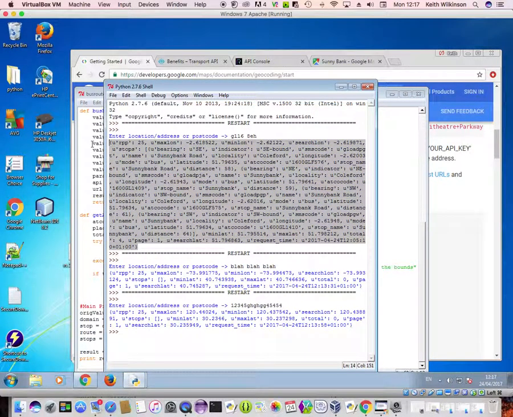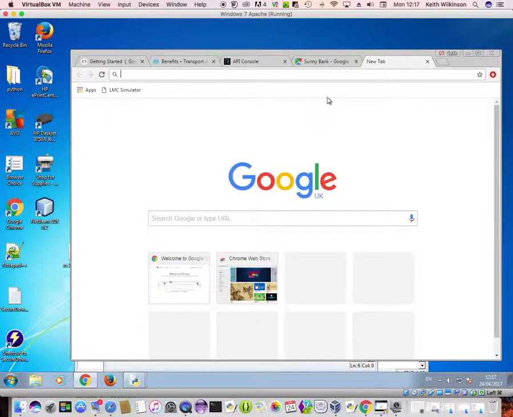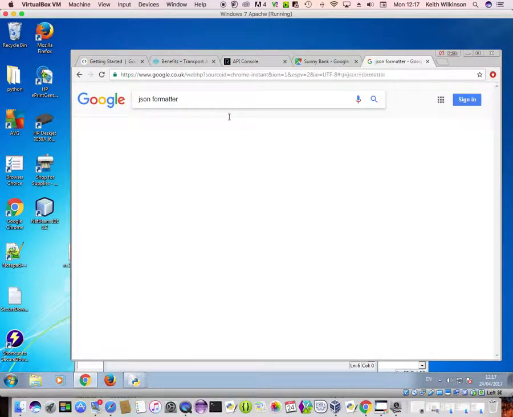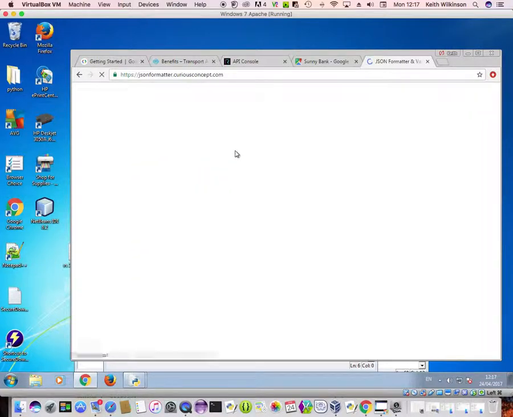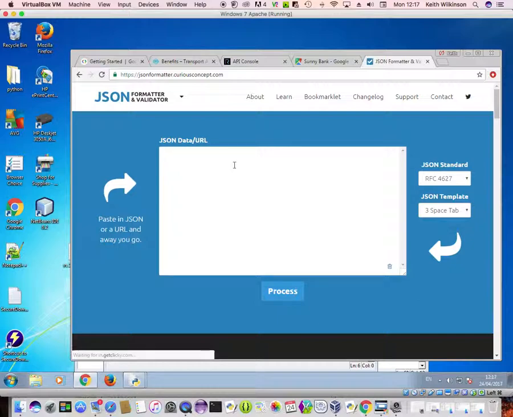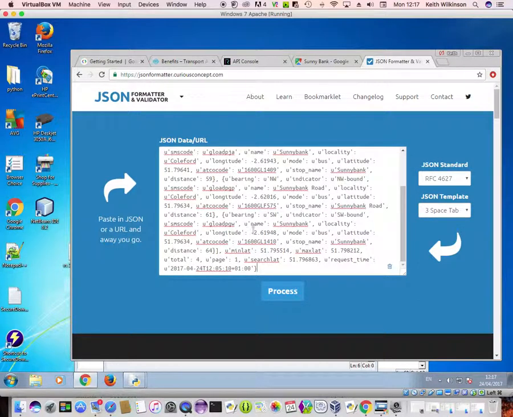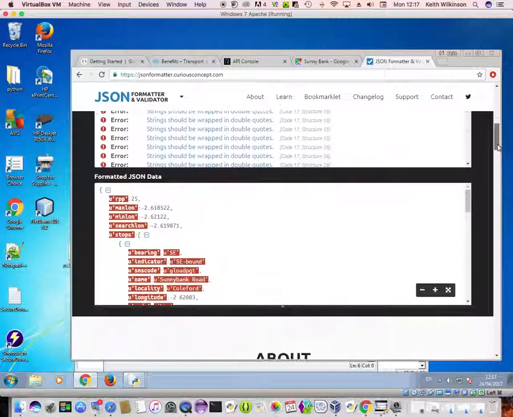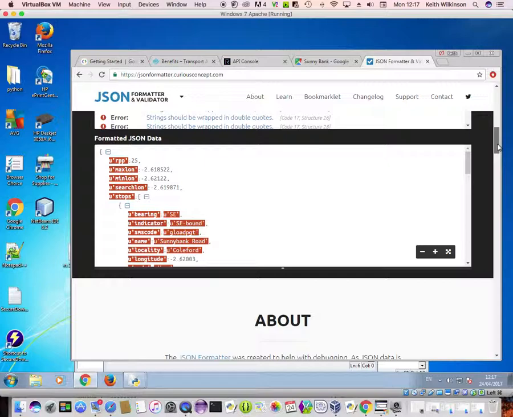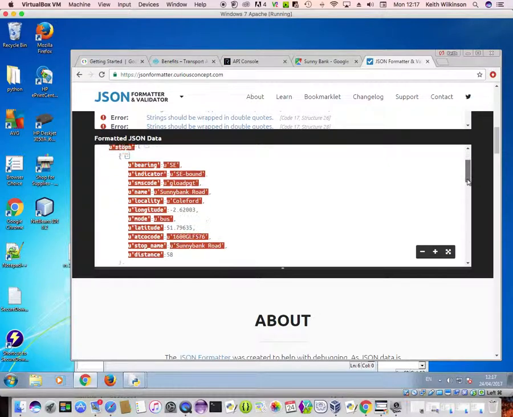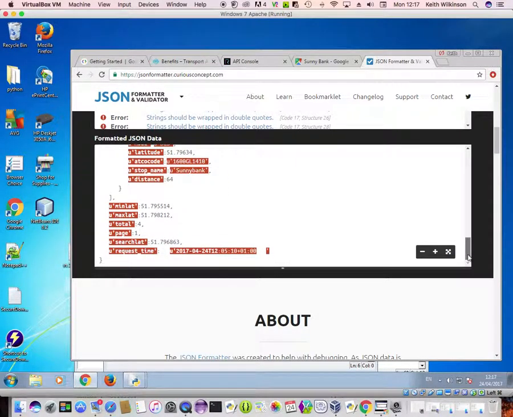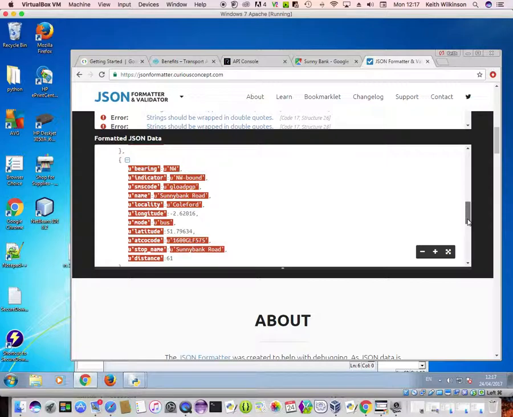I'm going to copy all of this information, and I'm going to go to a JSON formatter and validator. There we go. And I'm going to paste that into there so that we can see what happens. Process that information. Ignore the errors. But this sort of gives us our arrays easier to see, because I got the information back.